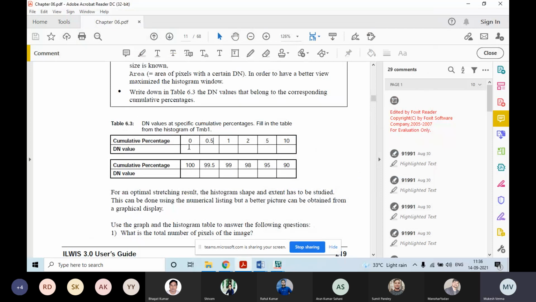It is asking for a specific cumulative percentage. If the value is not present, you can make it empty. Means no DN values will be filled if there is no DN value found for the corresponding cumulative percentage. Suppose we are getting the DN value with the cumulative percentage 0, then we can write it here. And if there is no DN value present at a specific cumulative percentage, we can make it none.